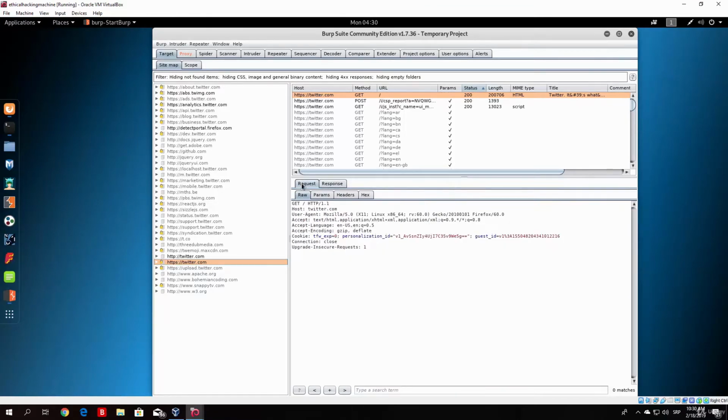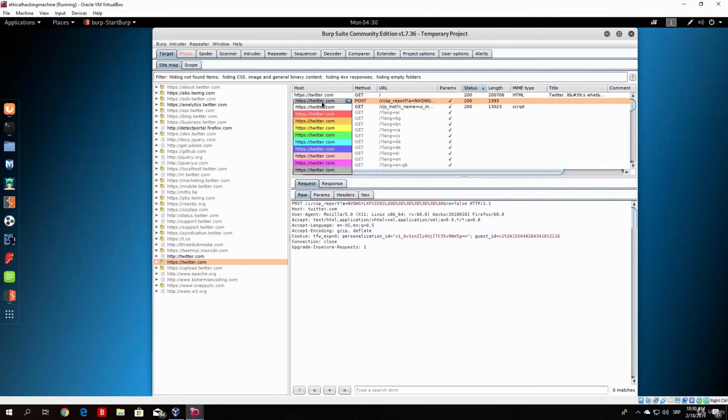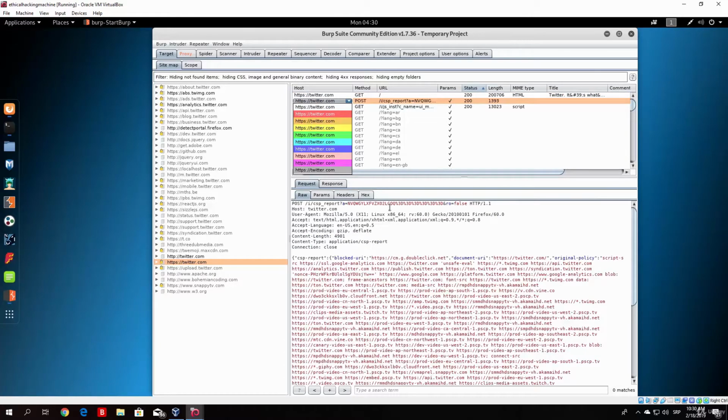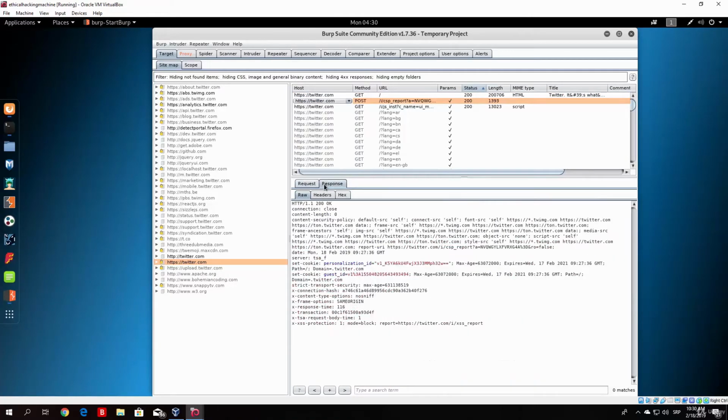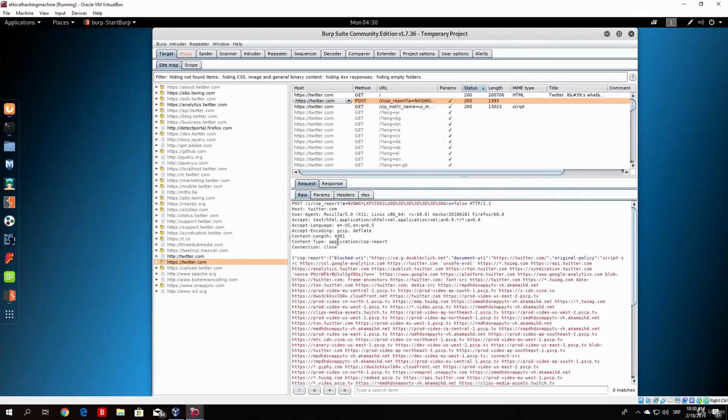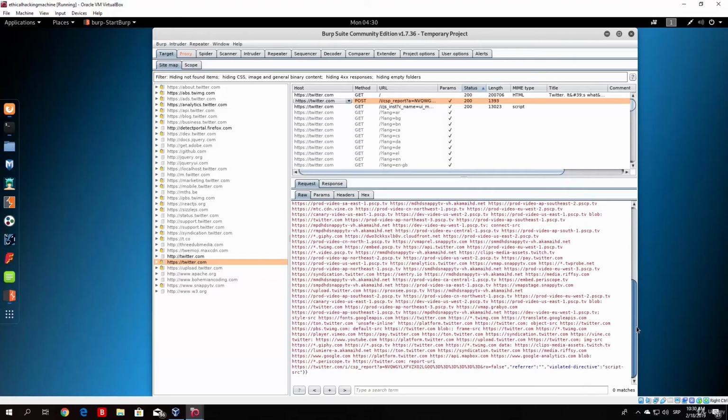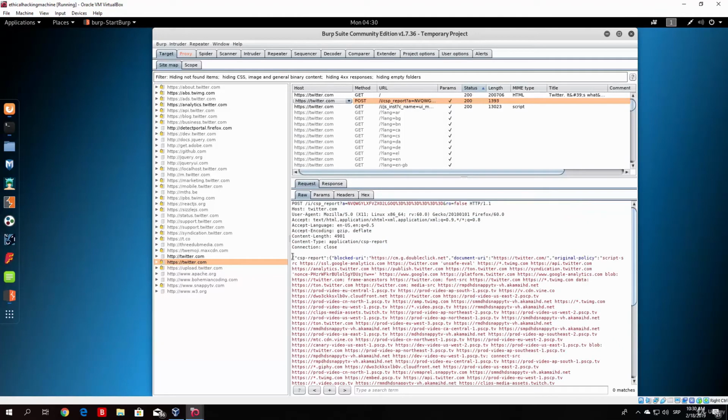So that's how you can check the request and the response of a certain packet. You can go onto the POST. Here we have a POST request. You can check the response right here. Here is the request. Now there are some options that we do not care about. For example, this is not really that important to us.